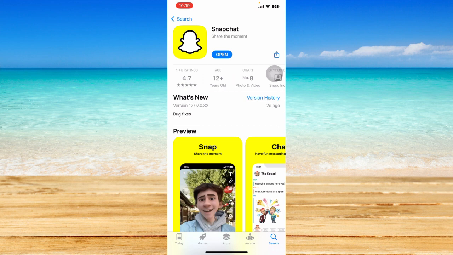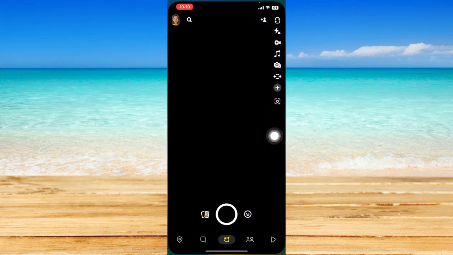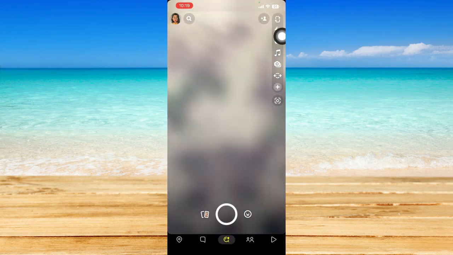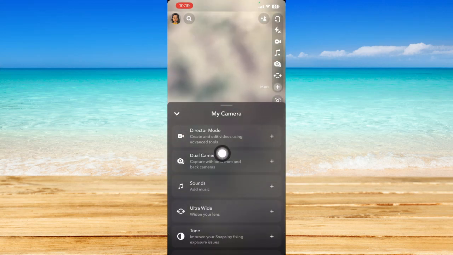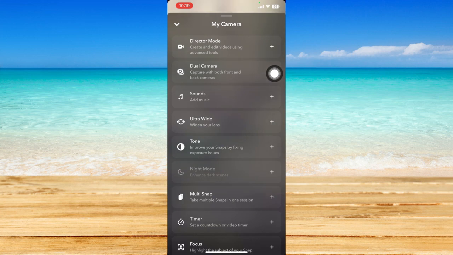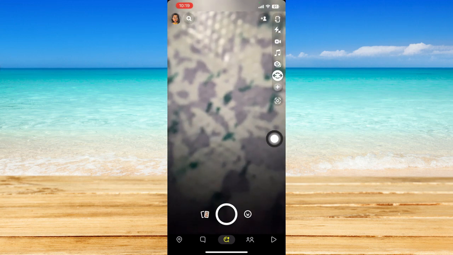Now, if you have updated it and it still does not show, you can go back to the Snapchat app. And under all these tools right here, you can see the plus icon. So you can tap on that. And listed right here, you might be able to see the ultra wide option, widen your lens. So you can just click on that to activate the feature as well.